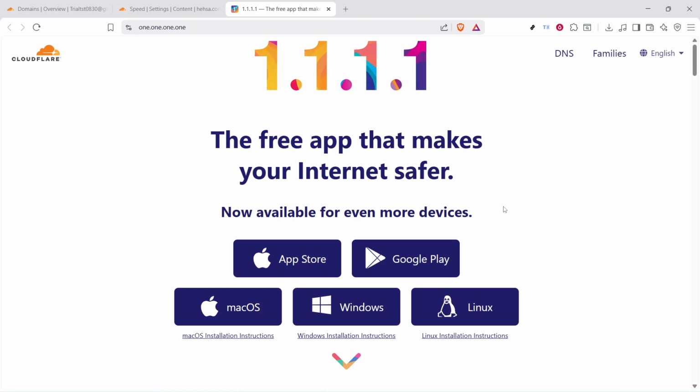Next, on the website, look for the download section. In the recorded steps, the action shown is clicking on Google Play. That option is intended for mobile installation, so if you're on a Windows computer, you should instead choose the Windows download option if it's available on the page. The main idea here is to select the installer that matches your device.